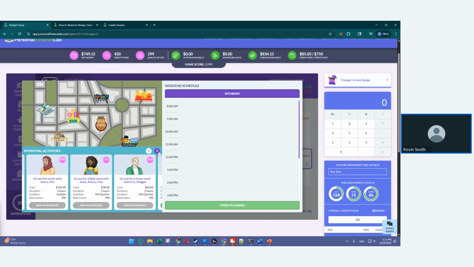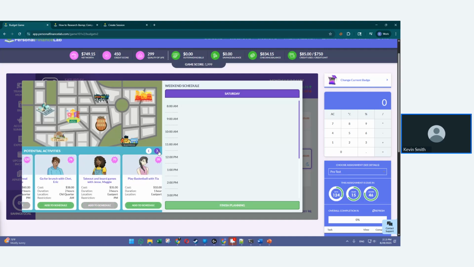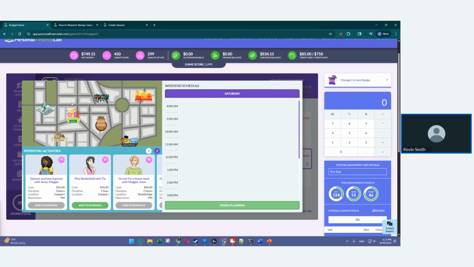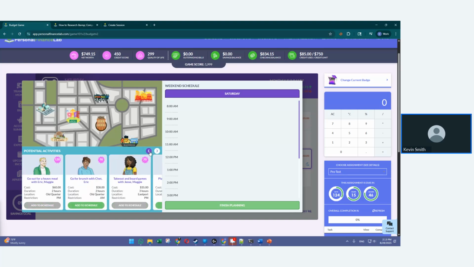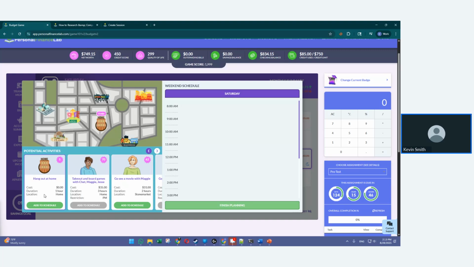Some of them can only be done in the morning. Some of them can only be done in the afternoon. And they're also all over the map. And so it takes time to get from one place to another. I started at home. I can always hang out at home. It's free. I do get some quality of life points for doing it, just 5 points. So it's not a waste of my time. But that means as the student, I can choose how much money I want to spend over the weekend to build up my quality of life.